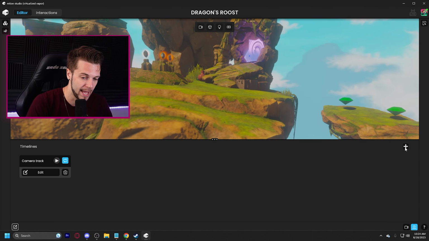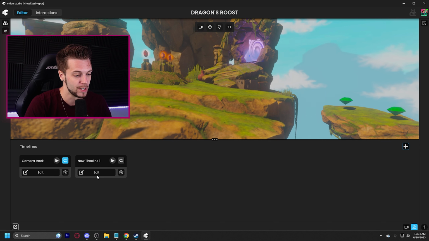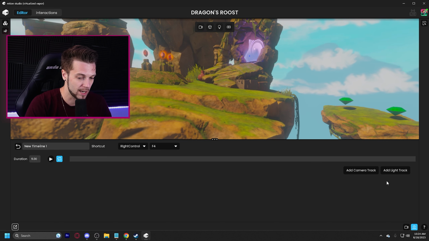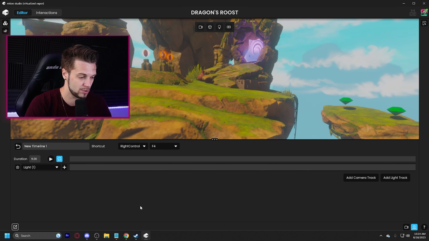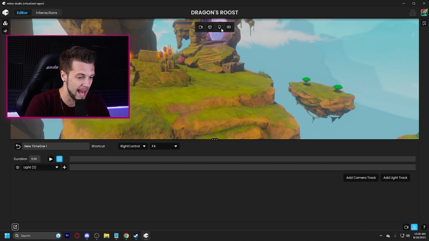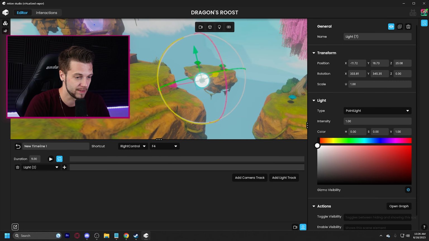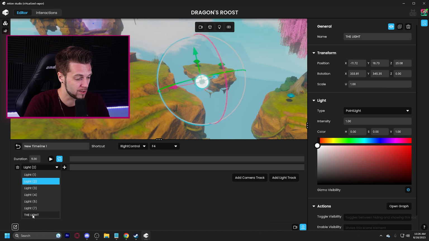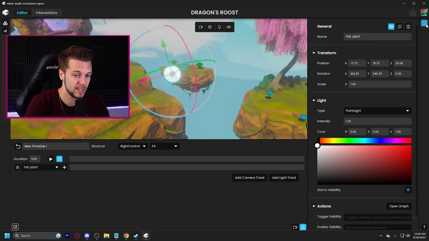And let's go ahead and add a new track. So new timeline, let's go ahead and edit this. Let's go ahead and delete the camera track. We are now going to add a light track. Now this is a little bit different from here. You'll be able to select a certain light source. Let's go ahead and add a new light source just in front of us. This light is light 7. I'm just going to change to the light. And let's go ahead and change the source to the light that we now have. And here we are. We have our light source selected.